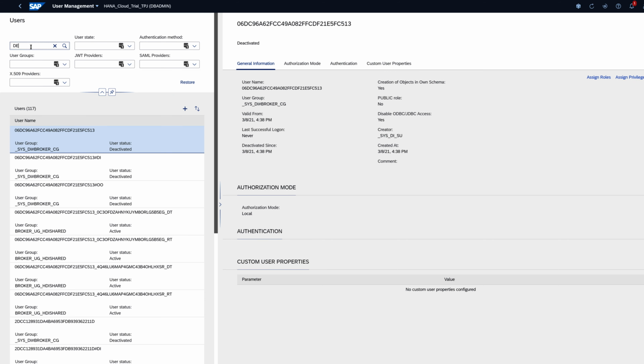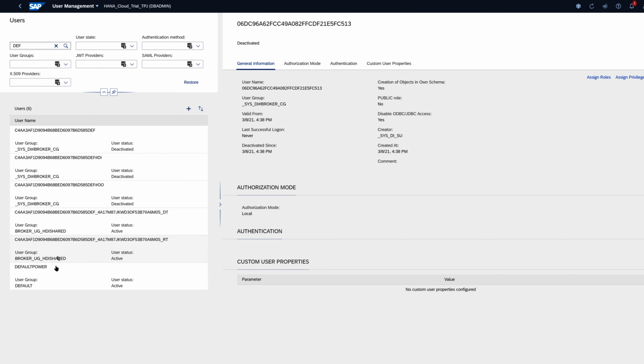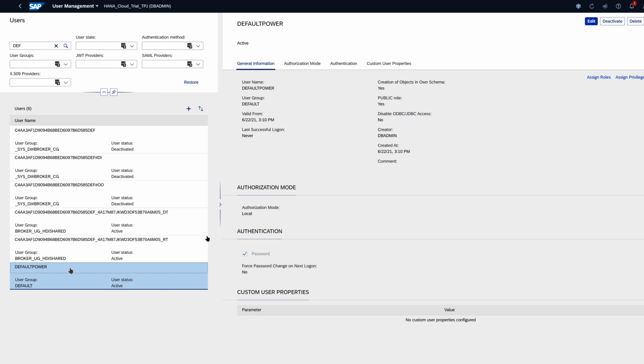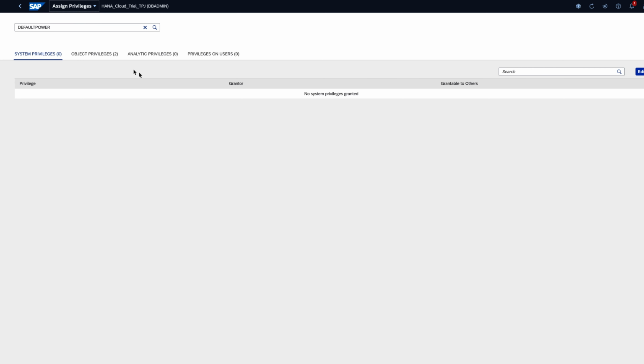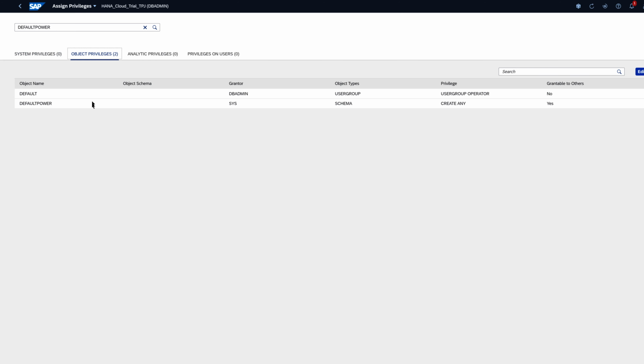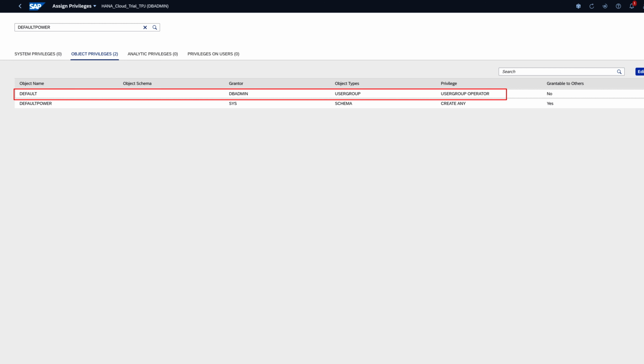Now that we've done the initial user and user group setup in our little demo scenario, we should really consider deactivating the DBADMIN user. It is highly recommended that in productive HANA Cloud systems you do deactivate the DBADMIN user. In order to deactivate the DBADMIN user, you need to be logged on with the user with the object privilege user group operator for the default user group.